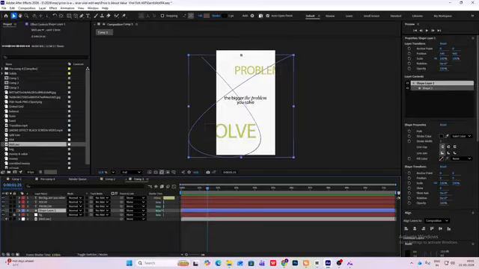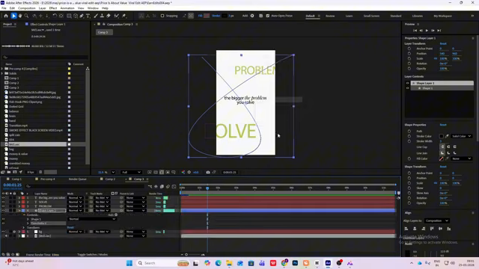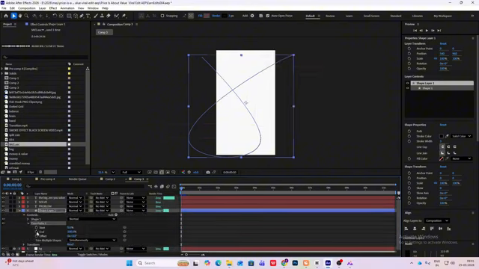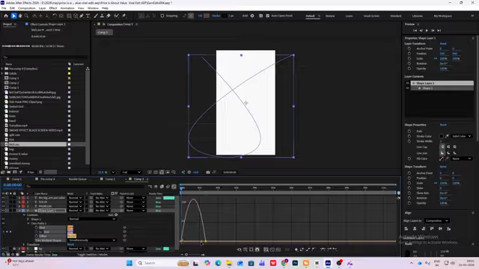Simply select this line, add trim paths, open this up, click on the end, go ahead, again click on the end, go to the start and make this 0. Select this, F9, and do an animation like this.